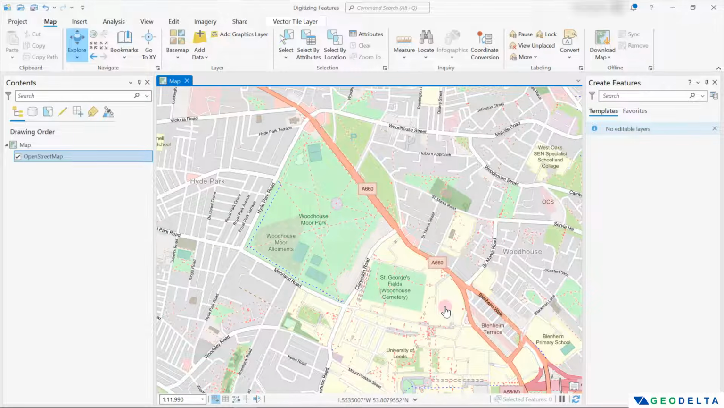Now using polyline features, you can digitize a number of things on a map like this, and just by looking at this off the top of my head, I can see that I could easily use polyline features to digitize a couple of roads here and there. So that's exactly what I'm going to do.